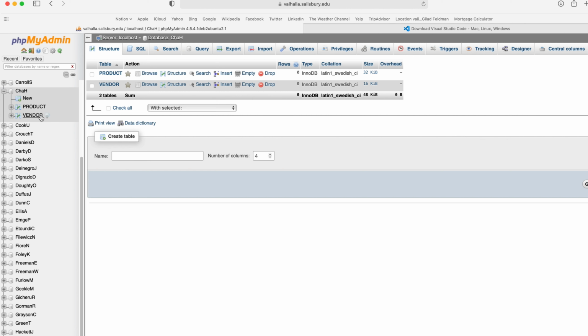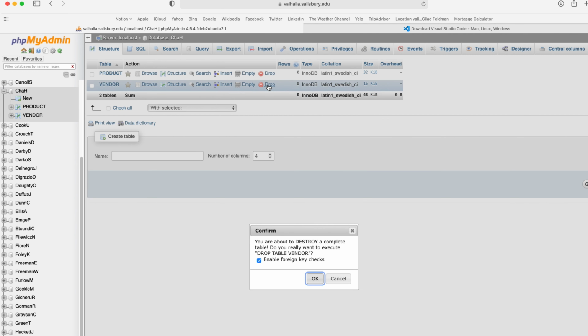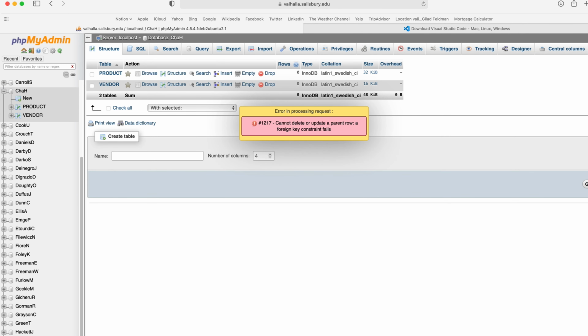But now we have a vendor and the product table. I want to try to drop the vendor table. If I click drop, it will ask whether you really want to drop. Yes, I will click OK. Then what happens? It will give you an error: cannot delete or update a parent row, a foreign key constraint fails. What does this mean? You cannot delete the parent if the child product table still exists.